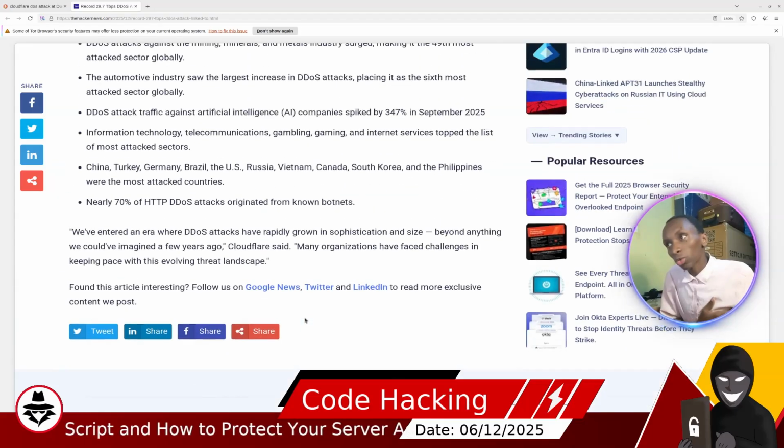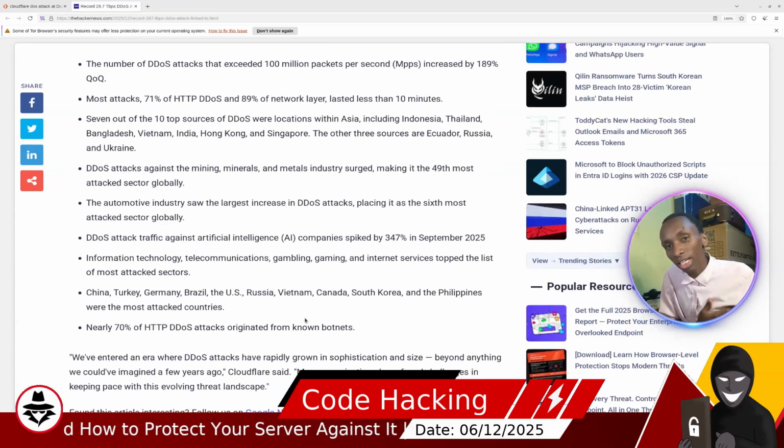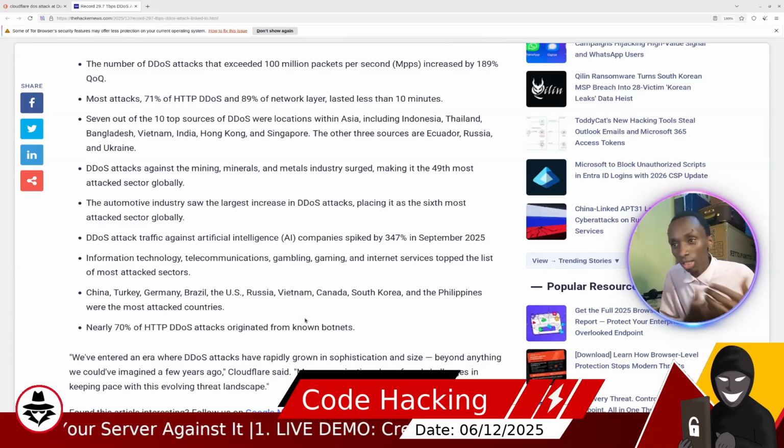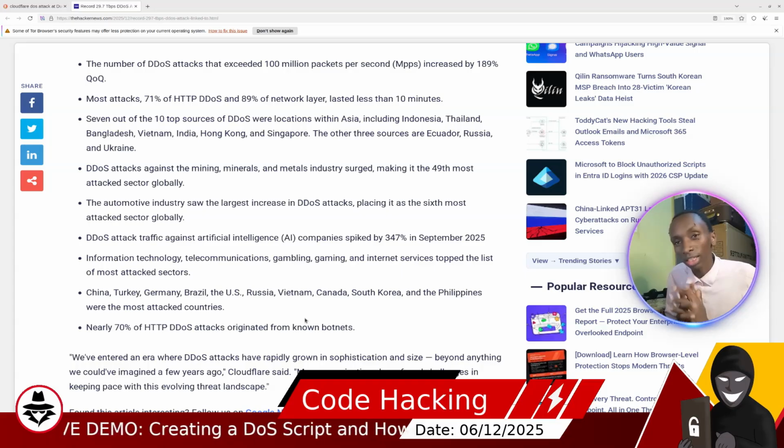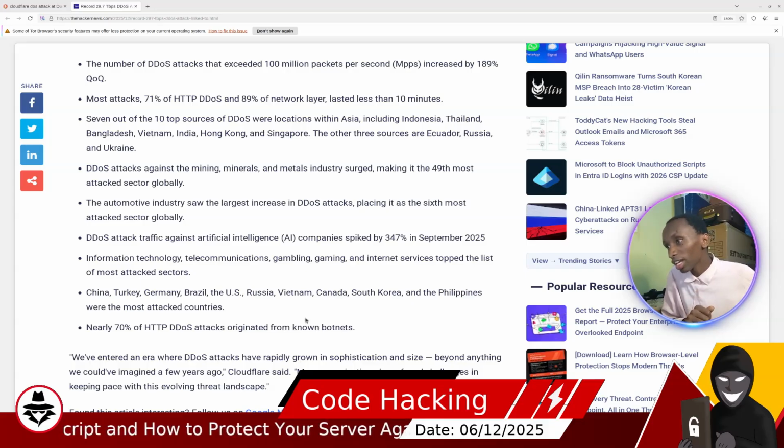Then the other way, of course, is to block the IP address that is doing the attack. I know there are some sophisticated scripts that make this hard to do, because they use random addresses, or multiple infected computers sending requests at once, which is basically what DoS does. Cloudflare said that DoS attacks have rapidly grown in sophistication and in size beyond anything we could have imagined a few years ago. So this is what Cloudflare was saying.